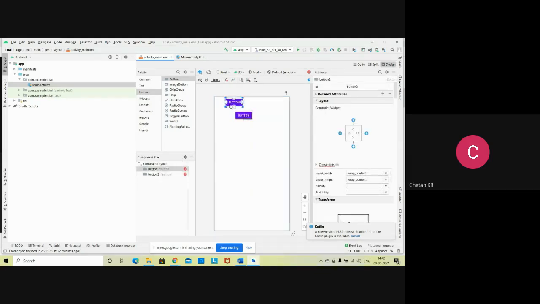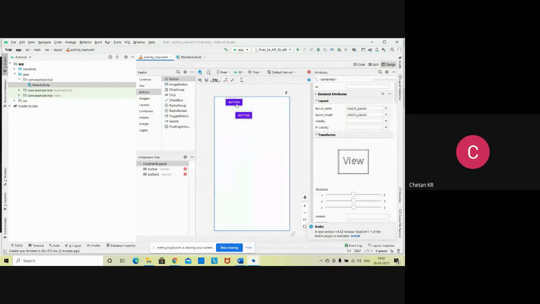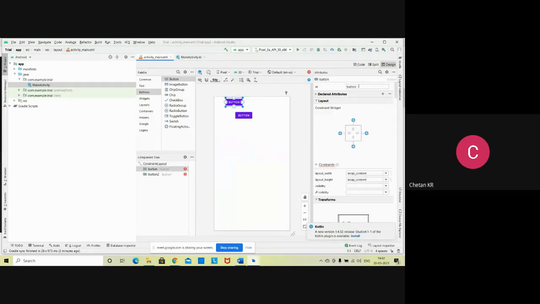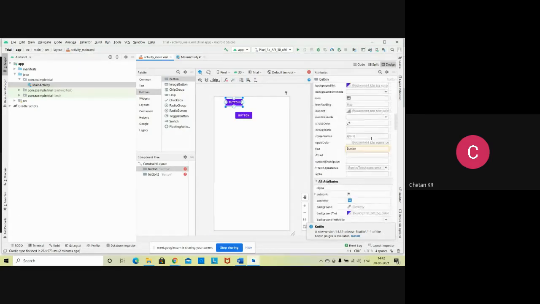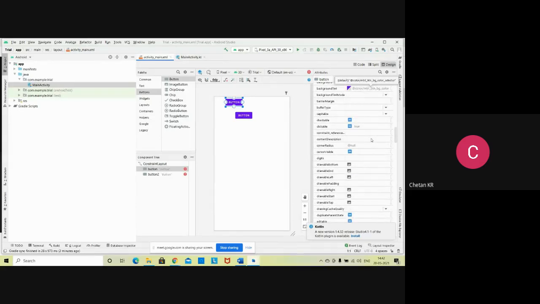For every view or view group, you can use the attributes window. It will be on the right side. You can explore the various attributes you have got, but we will not go through all of them. We will only discuss whichever is required, when it is required.